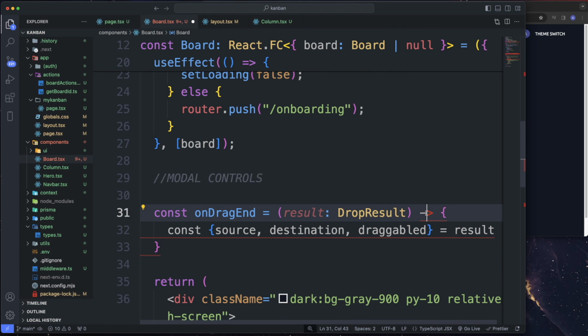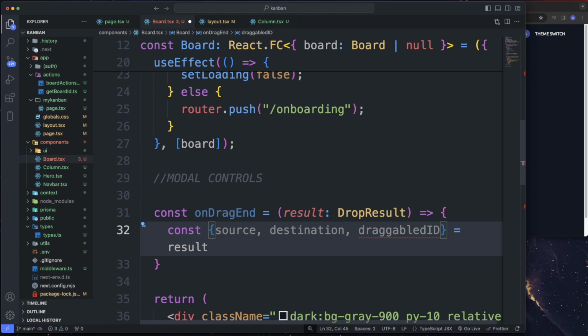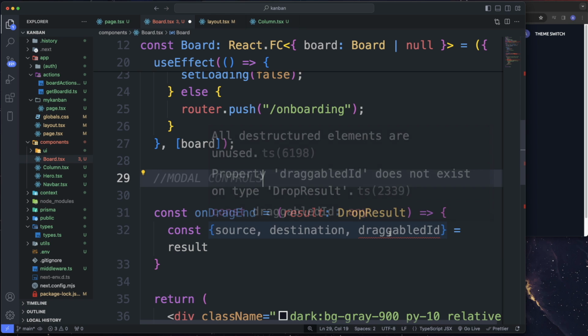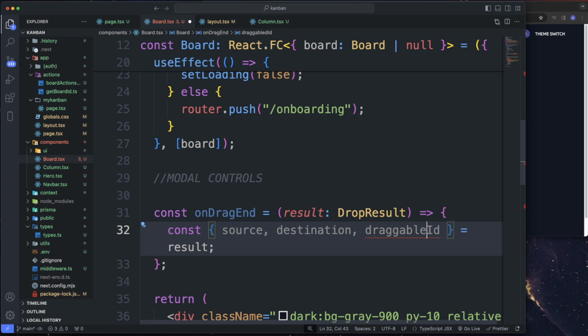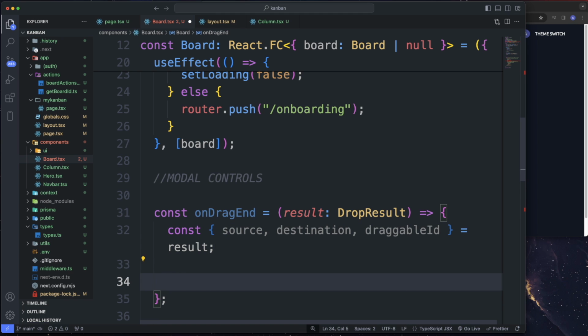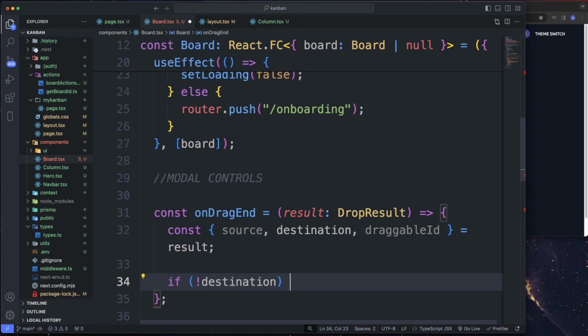Oh, what the heck? I put draggableId. All the structures are unused. DraggableId does not exist. Oh, I put a D there. Oh man, that's funny. Let's just get rid of that D. All right, so we destructure out our source, destination, draggableId from result, and that is type DropResult. So all this is from the D&D library. So now we're gonna check if not destination, we're just going to return.